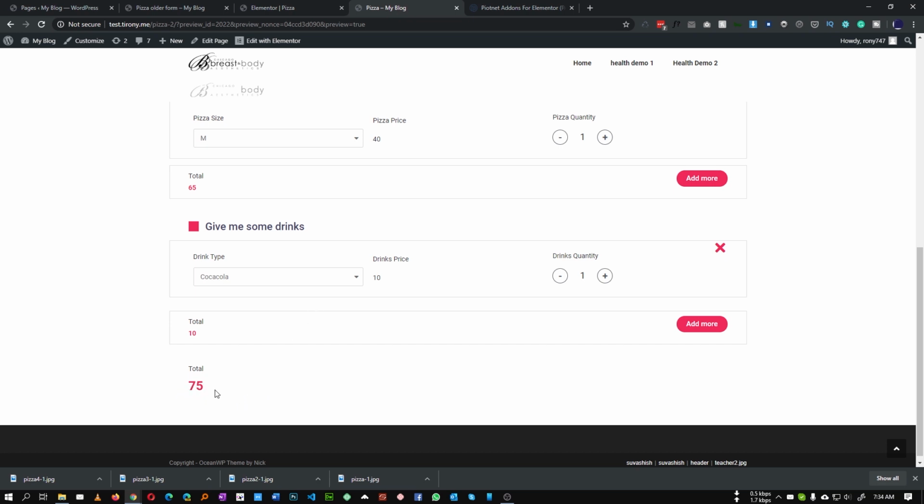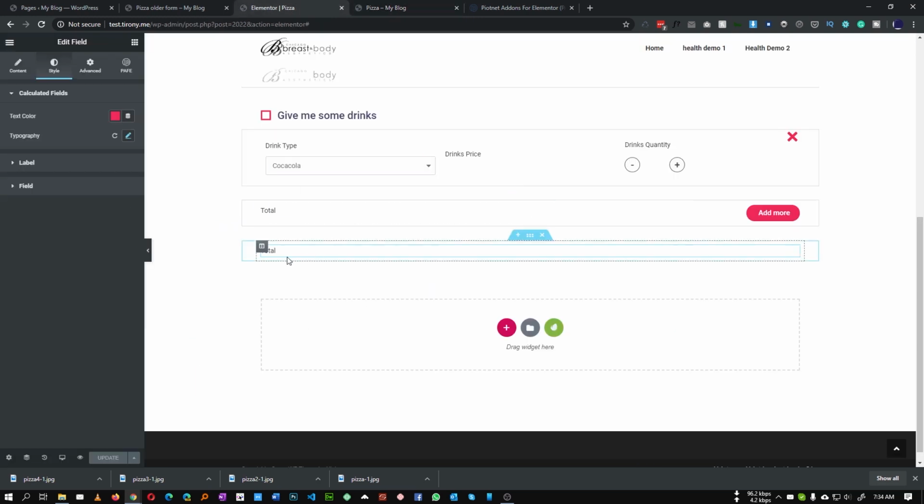So if you want to add any dollar symbol before or after this, you can also do so for this, anywhere you want. So how can we add a dollar sign?